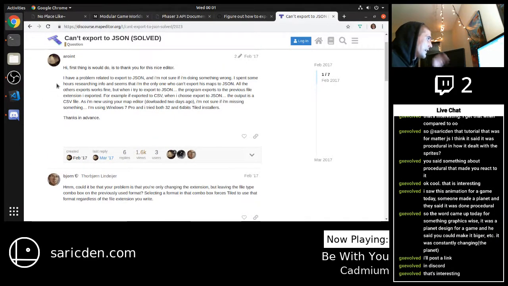Anyways, let's see what this is saying. I'm actually going to read it this time. Hi, first thing I would do is to thank you for this nice editor. Definitely. Agreed. Props. It is a very good editor. I have a problem related to JSON export. I'm not sure what is wrong. I spent some hours researching info, but I can't seem to find it. All the other exports work fine. But when I try to export JSON, the program exports to the previous file extension I exported. Okay, this is different than what we've got on the go.